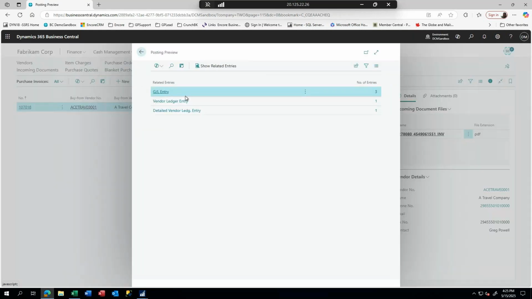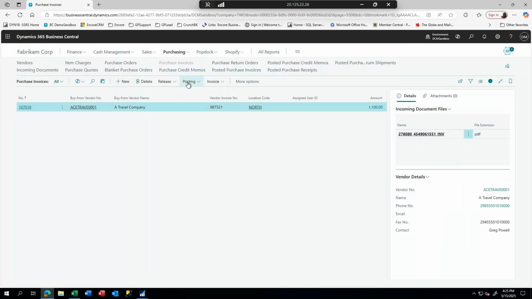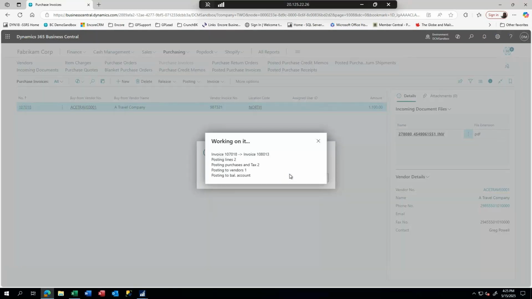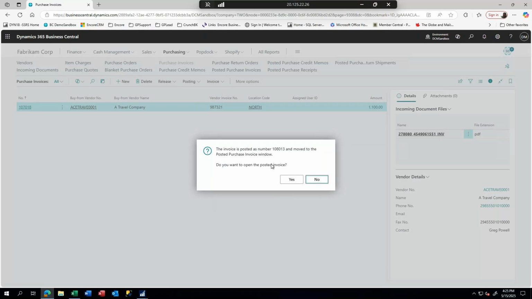So that's how we get those in. And once I've done the posting preview, I can click on this and hit post. It'll post it through. Do I want to post the invoice? Yes, I can post it at the screen as well. The invoice has been moved. There it is. Do I want to open the posted invoice? I can say yes, and it will open up.